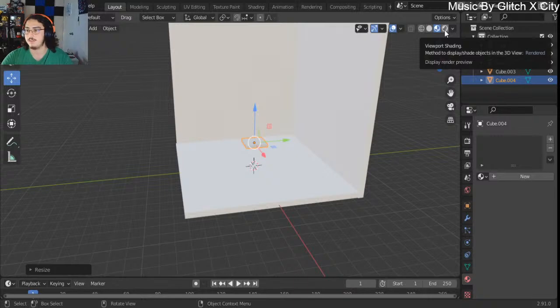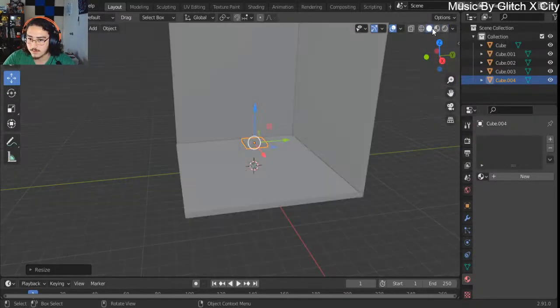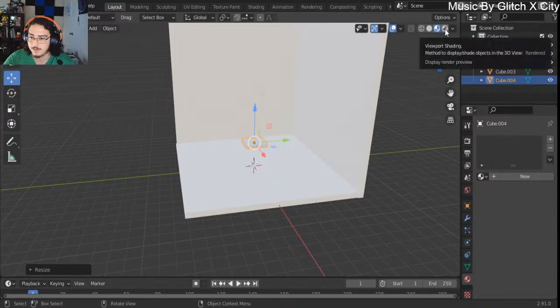Method to display shade objects in the 3D view. I guess yeah, so that should be solid. Oh no, this is material. And that's the render, yeah.